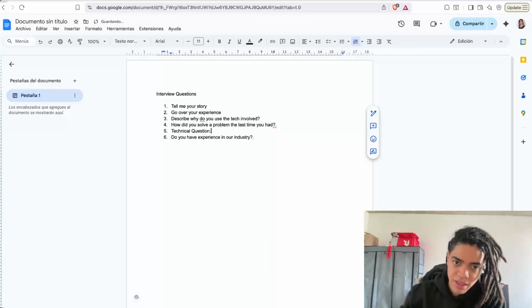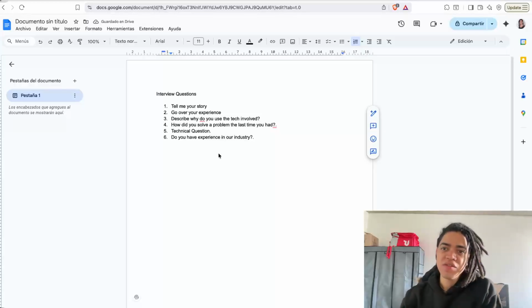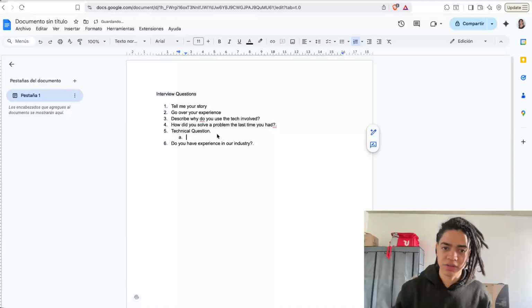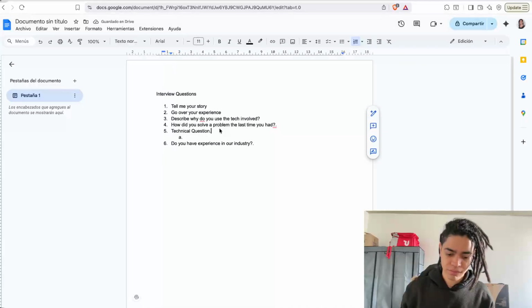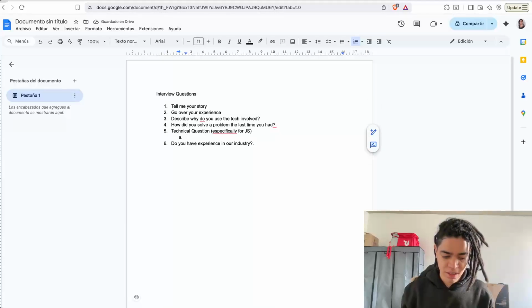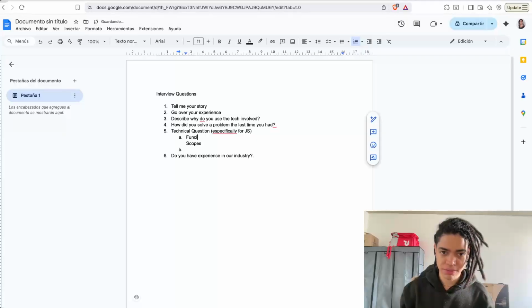And this technical question is to see how you can describe things, specifically for JavaScript, right? Technical questions about scopes. First is about functions.